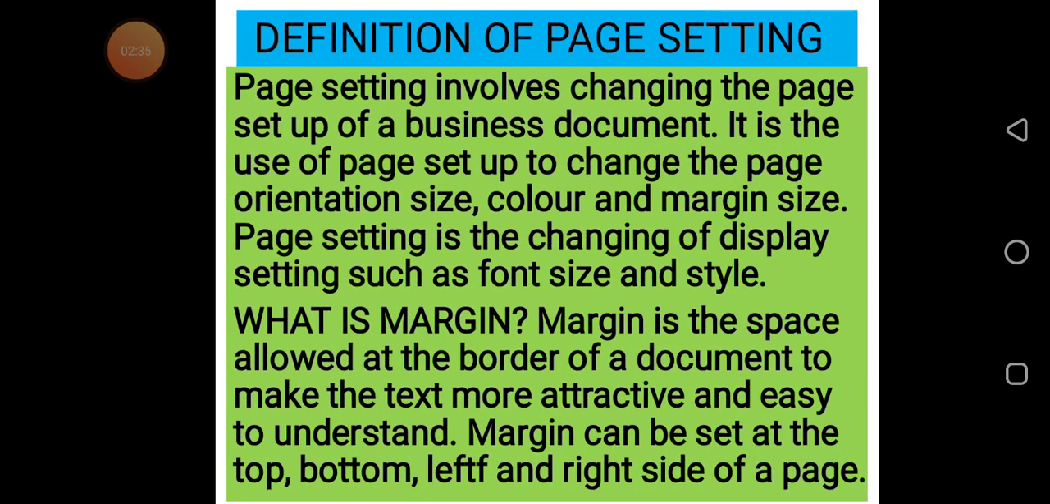Definition of page setting. We say page setting involves changing the page setup of a business document. That's it, changing the setup of a business document. It is the use of page setup to change the page orientation, size, color, and margin size. Then page setting is the changing of display settings such as font size and style.